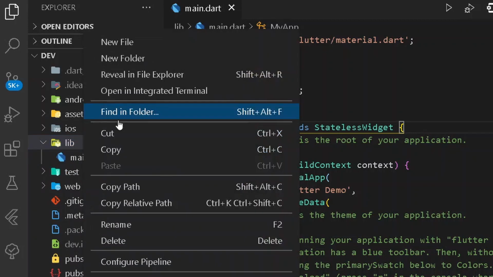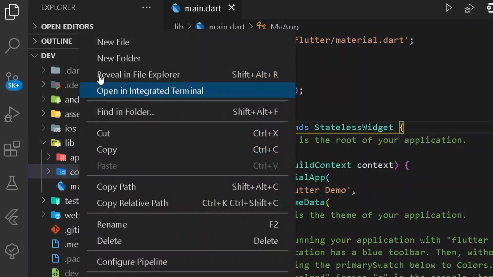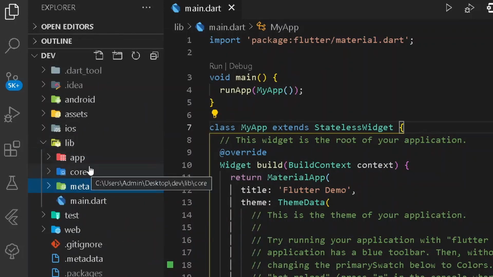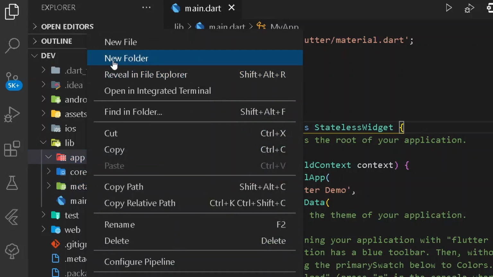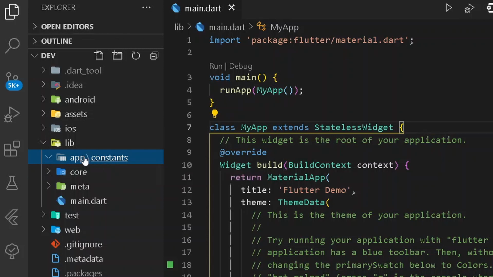So here I will be creating 3 different main folders: one for app and also one for core. After having the core, I shall also be getting a new folder of meta. So once we have built up the following folders, under my app I will be creating a new file of constants. The following constants shall consist of all the minimal things under our application.